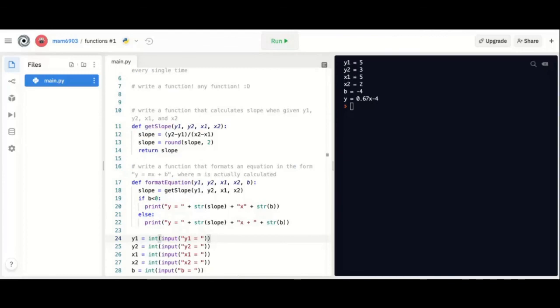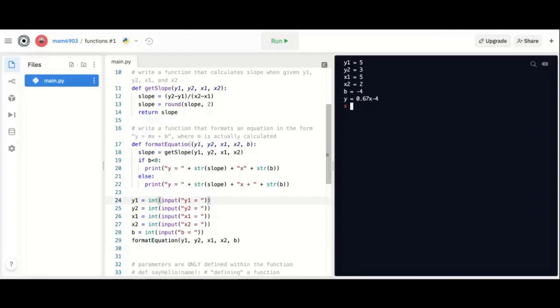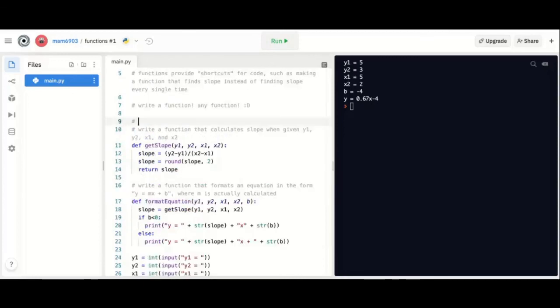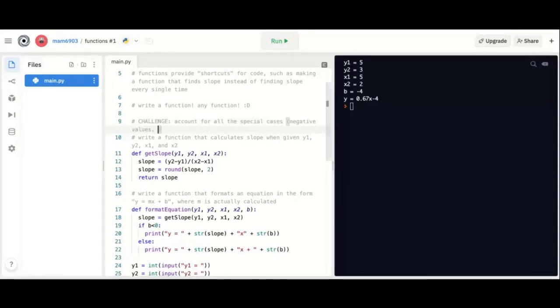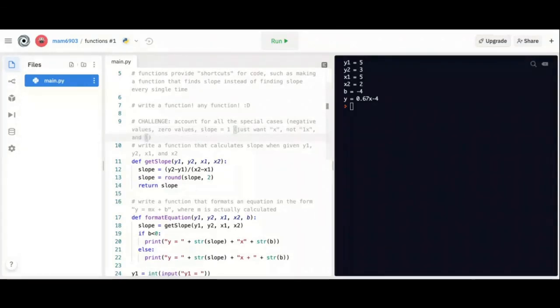You know what? Why don't we make that a challenge? Account for all the special cases: negative values, 0 values, slope equals 1, or x not 1x, and much more.